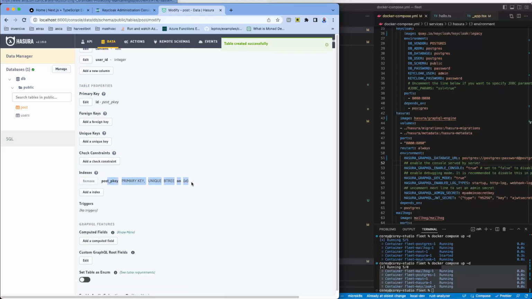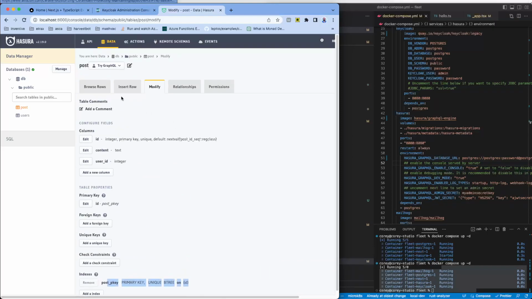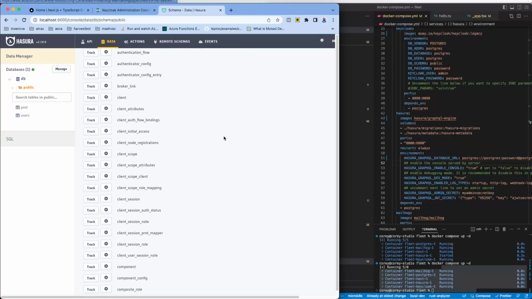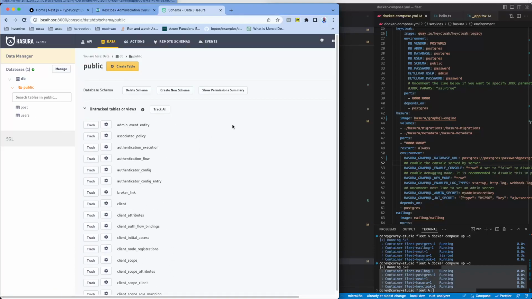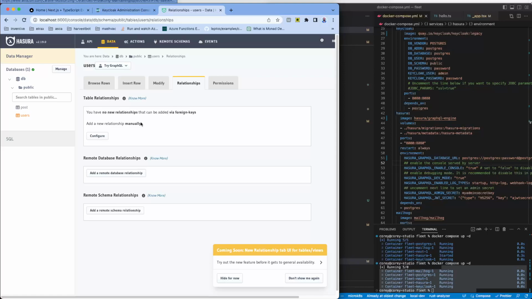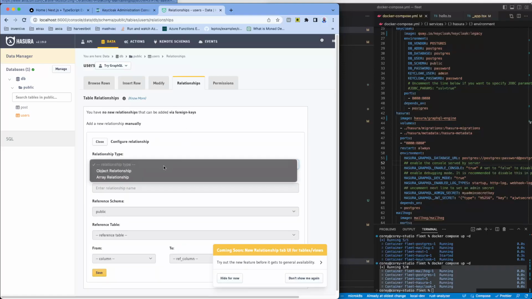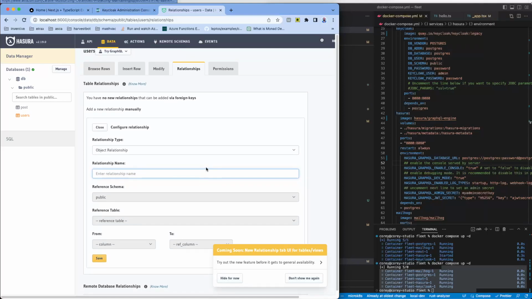Notice it's adding indexes for me and stuff like that as well. And I think if we go back to public, sometimes it can detect if there's a foreign key relationship. It's not picking it up for some reason right now, but there is a foreign key relationship here. This relationship here, relationship type is an object relationship, I think.